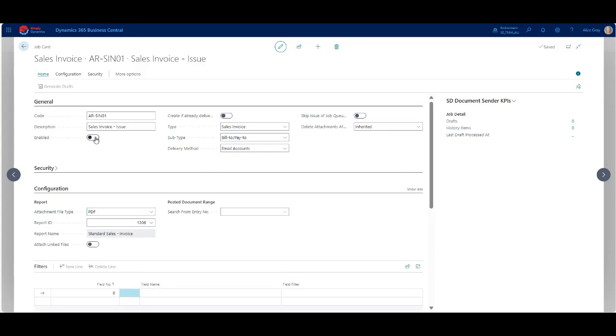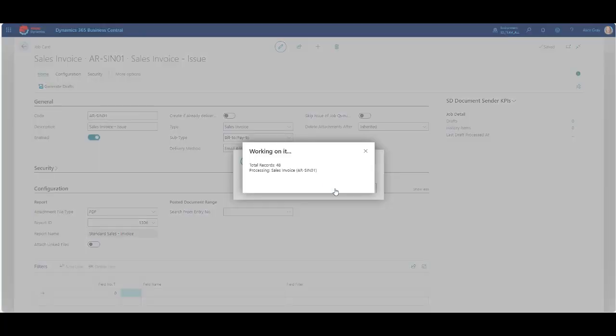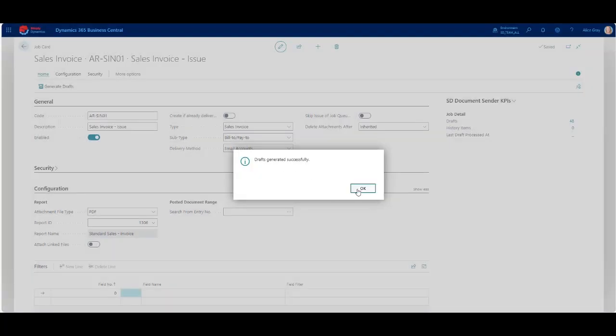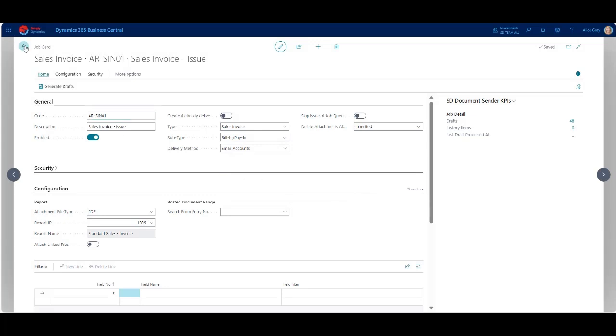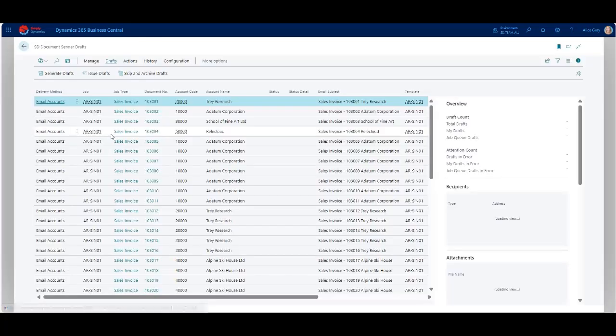We'll enable the job and choose the Generate Drafts action to generate the draft documents for the sales invoice job type. Our draft documents have generated successfully, so we'll just navigate back out to the Role Centre and we'll drill through on the My Drafts queue to review the drafts that have been generated.